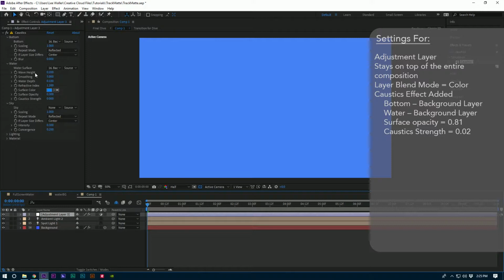And we'll make a few adjustments to this. So under the water settings, the water surface settings there, let's drop down to the surface opacity and change that to 0.81. And then the caustic strength to 0.02.